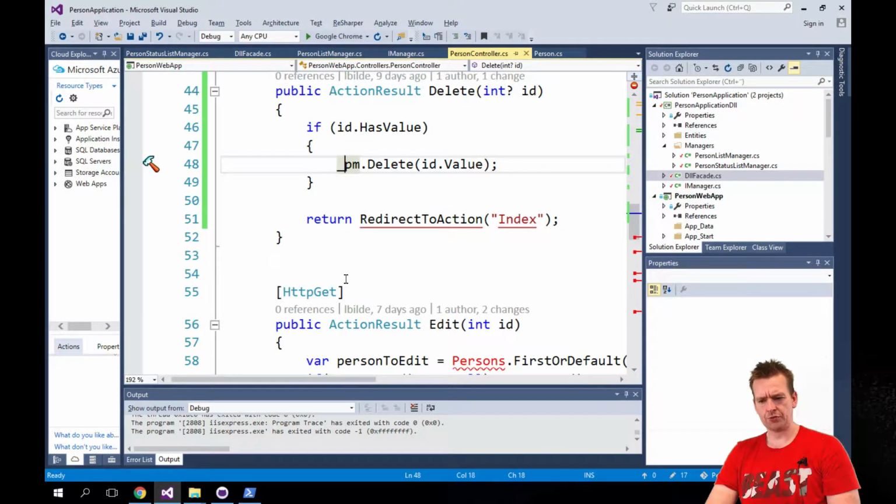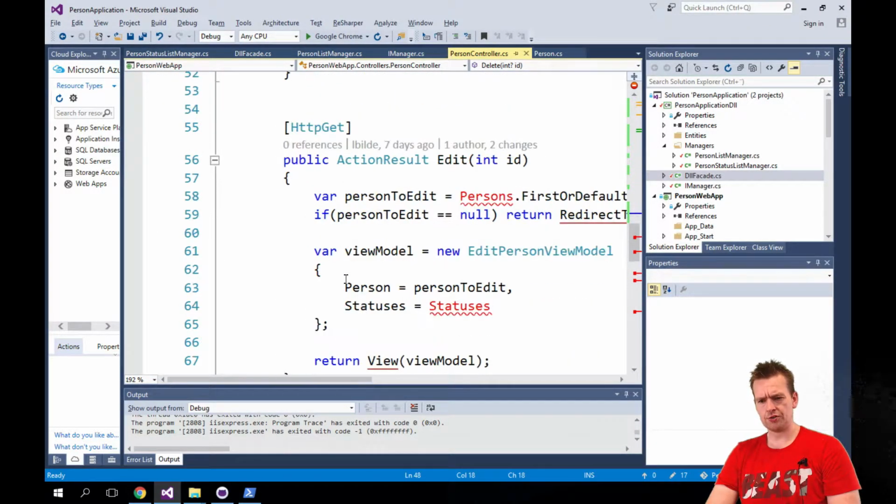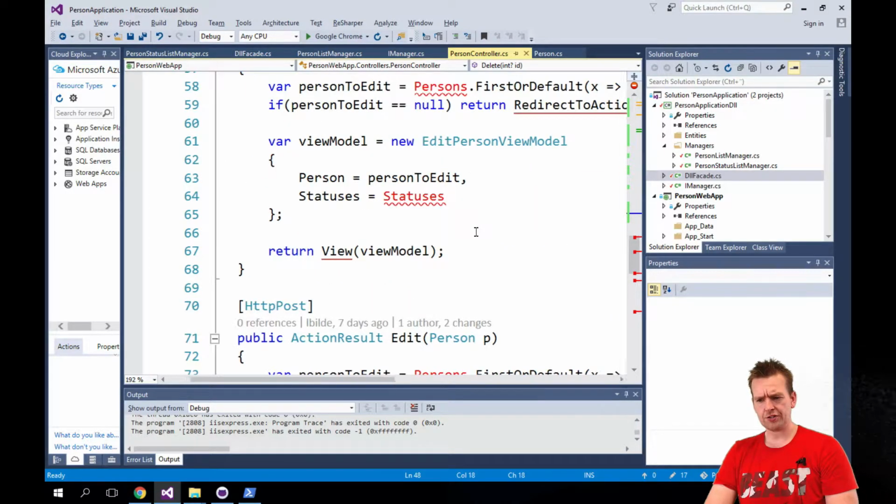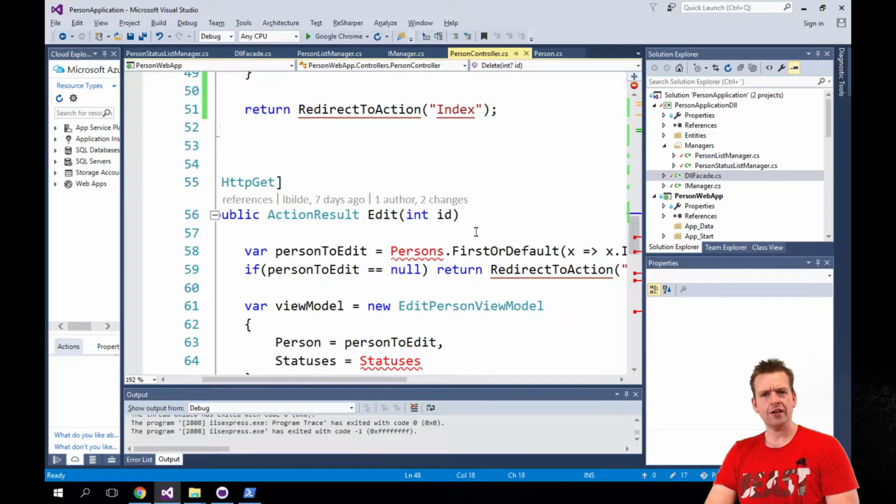So let's look what else we have. I'm just scrolling down here. Whoops, there's also an edit one here. So the first thing we should do with the edit one is actually to read the person we're looking for here. Who do we want to edit?